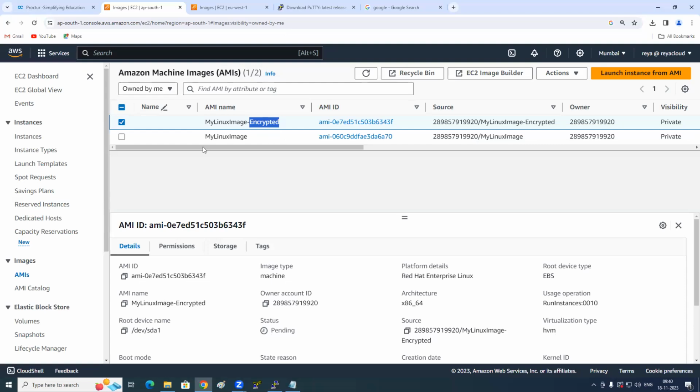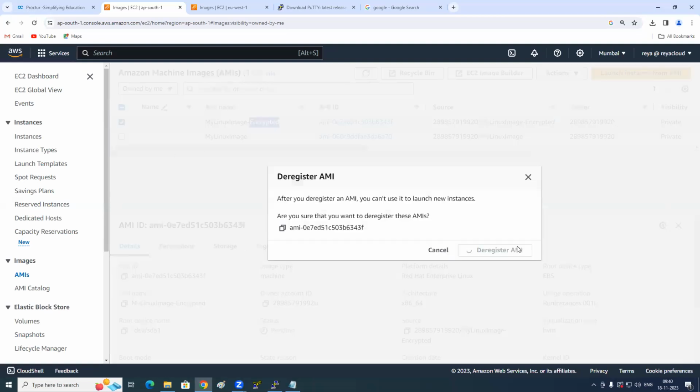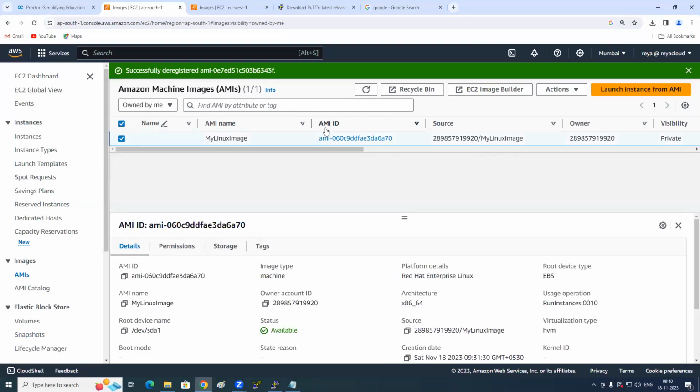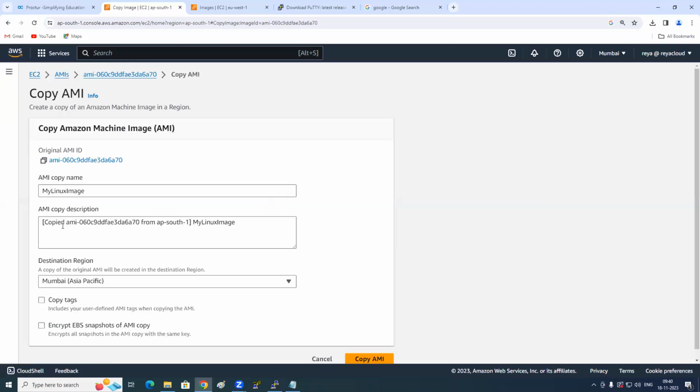Select the image. Delete. Deregister AMI. Right? And then again, how to do it? You tell me now. Actions. Copy AMI.